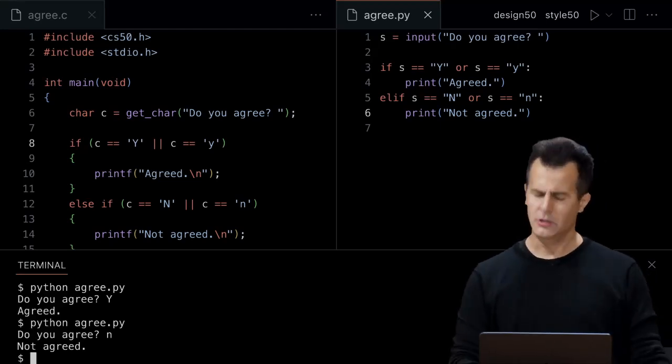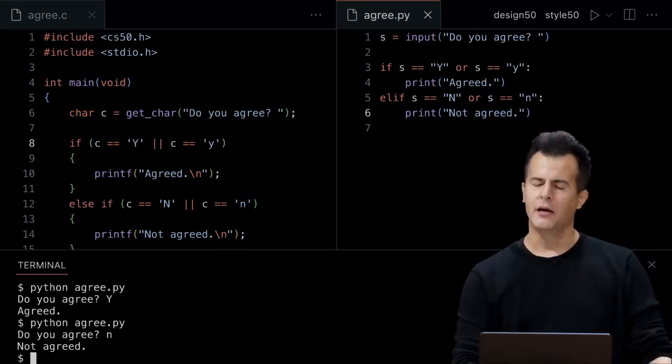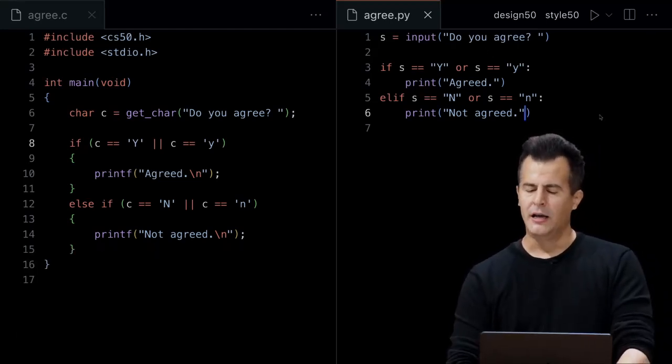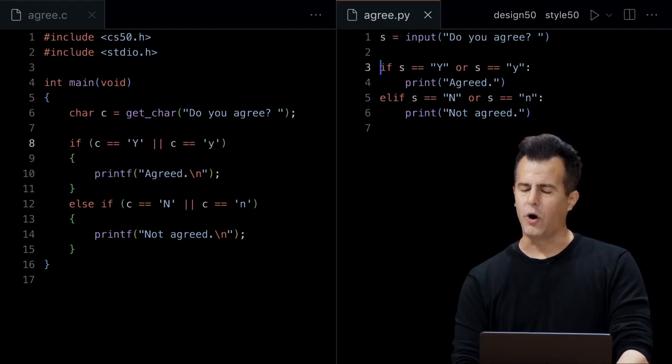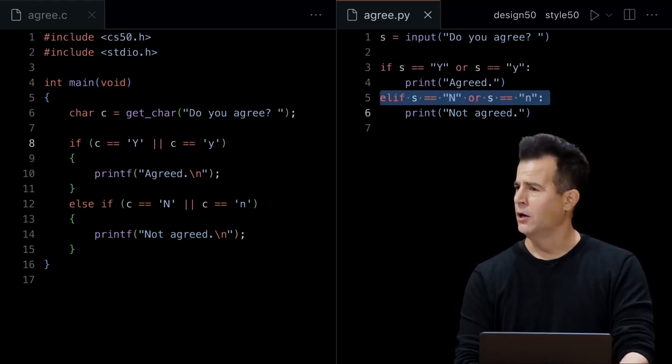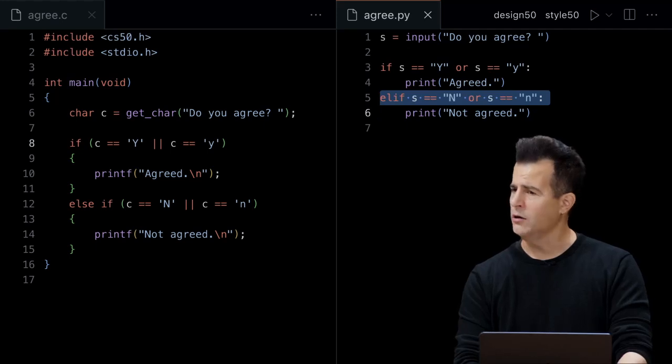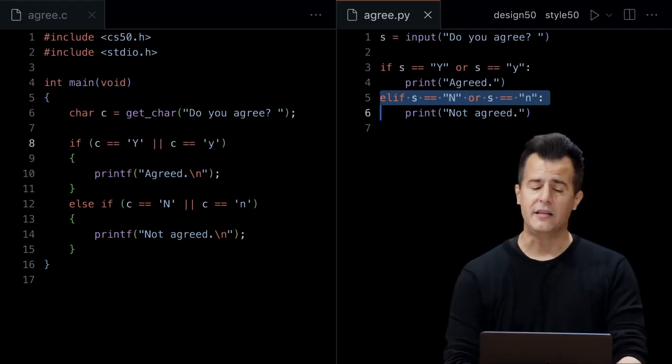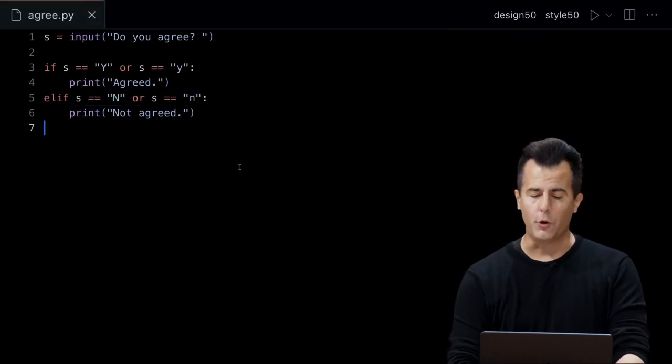But this feels a little redundant, I would say. Notice that my code here is really just asking the same question twice, albeit for lowercase. And it's asking the same question twice here, albeit for lowercase, for the n as well. Well, it turns out in Python, I can actually tighten this up. Let me get rid of my C version and focus on this one.